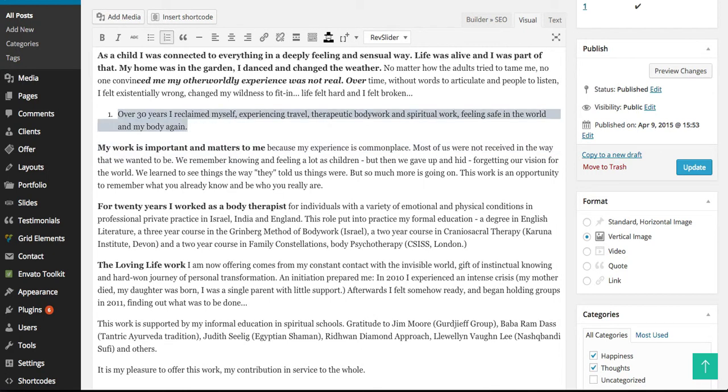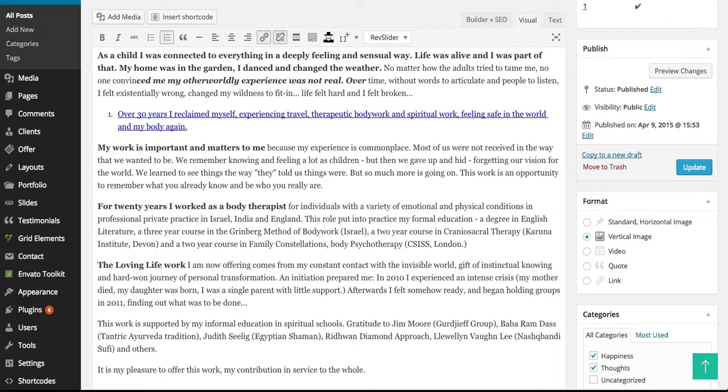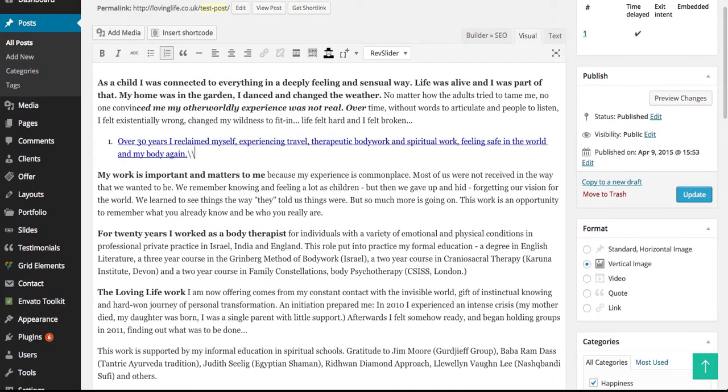So let's say, for instance, you want to add a link. You can link it to another page on your website. Let's say, for instance, you want to link to another image or another blog post. You can link it. As you can see now that text is a different color because that is actually a link. So there's all sorts of things that you can do.